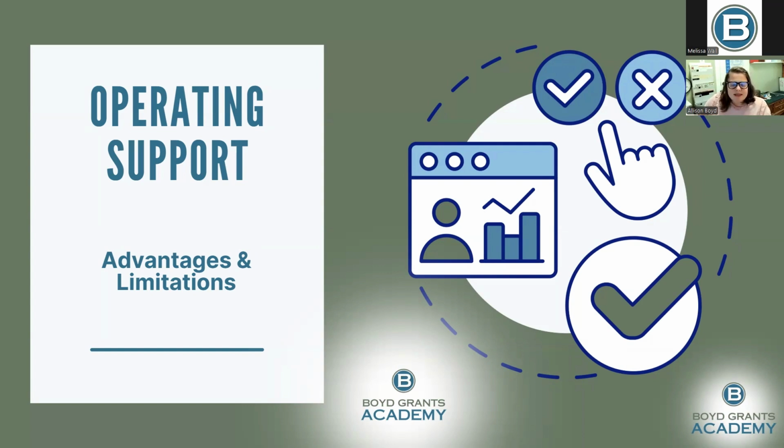Okay, so some examples of what general operating support can cover would be rent, utilities, staff salaries, and administrative costs. Rent would be if you need a physical space to operate, and general operating support can help cover rent costs for your program, your office, or your program facilities.